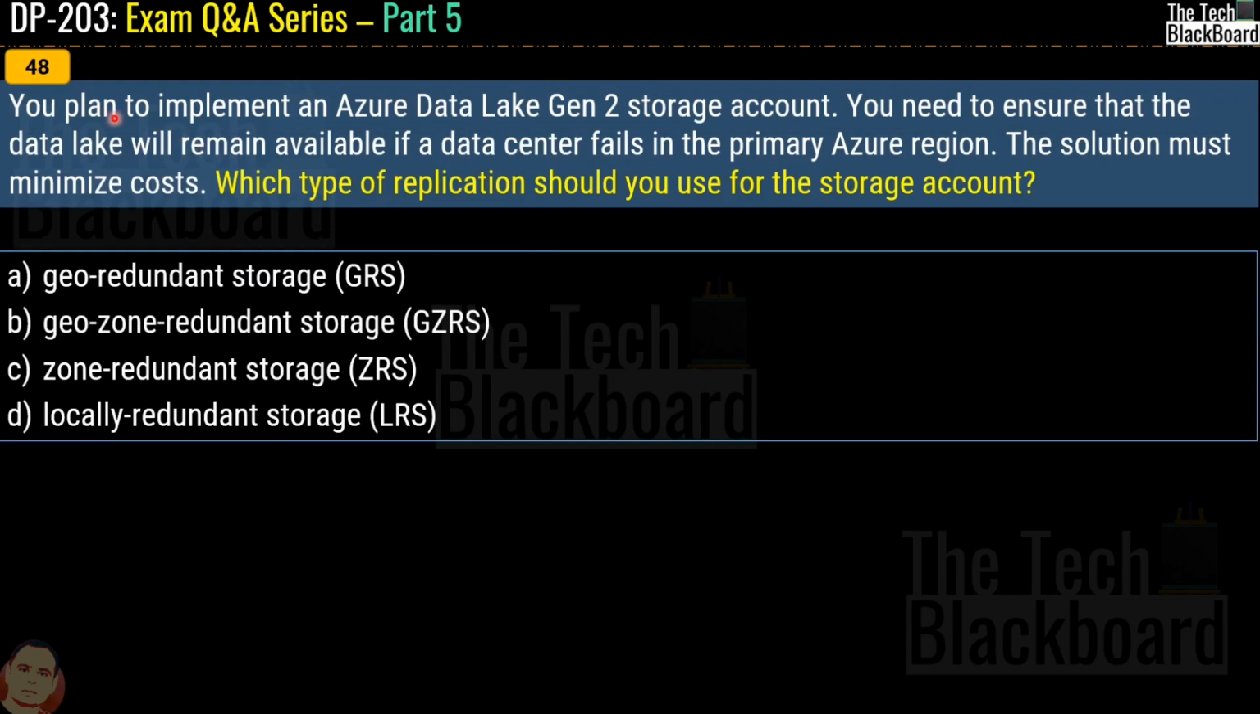The question says that you plan to implement an Azure Data Lake Gen 2 storage account. You need to ensure that the data lake will remain available even if a data center fails in the primary Azure region. The solution must minimize the cost. Which type of replication should you use for the storage account? Your options are GRS, GZRS, ZRS, or LRS. The correct answer for this question is option C, zone redundant storage.